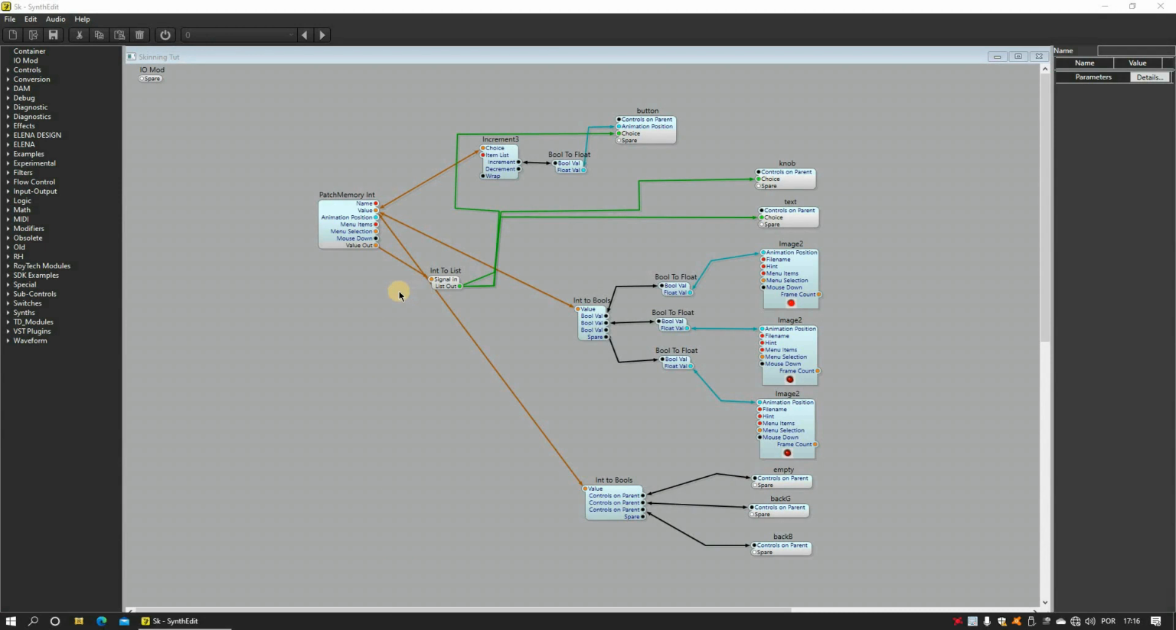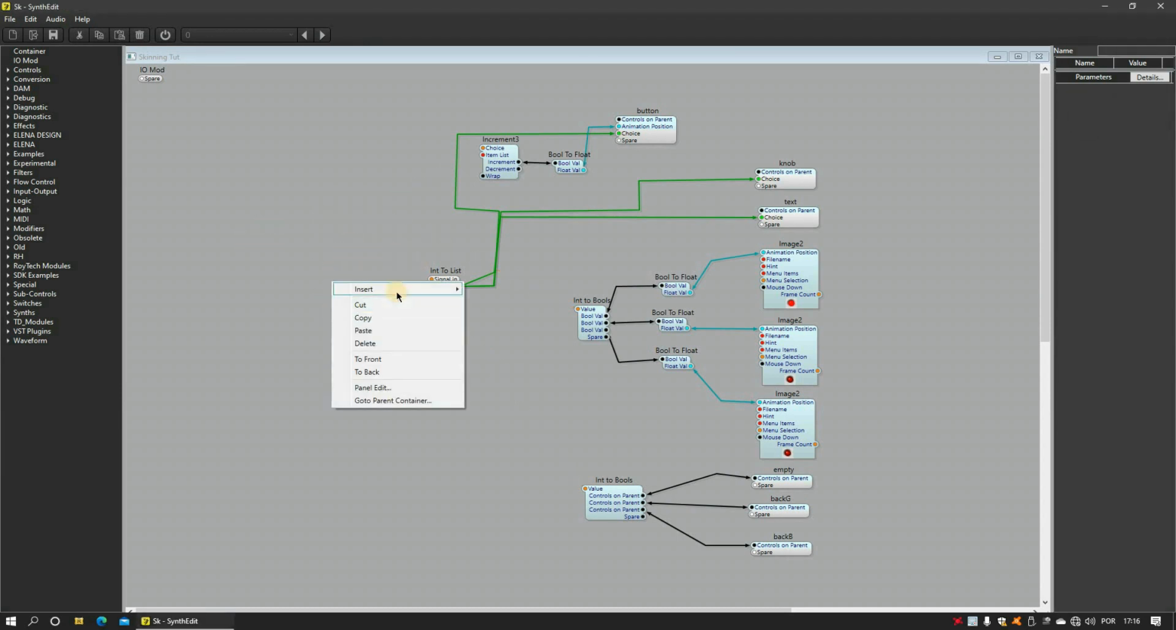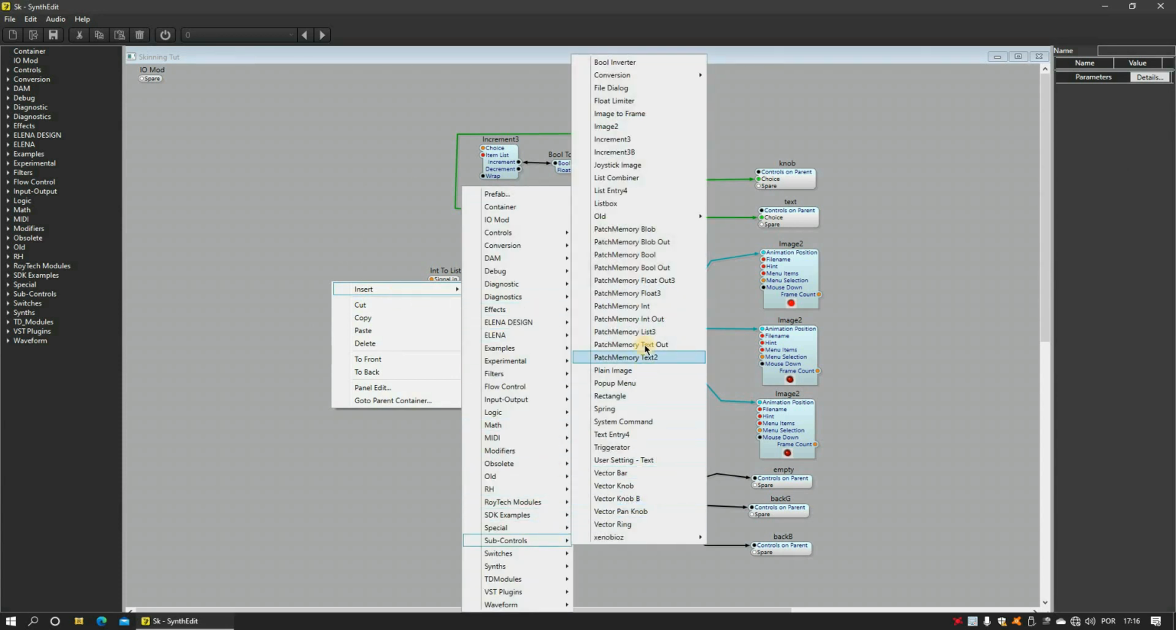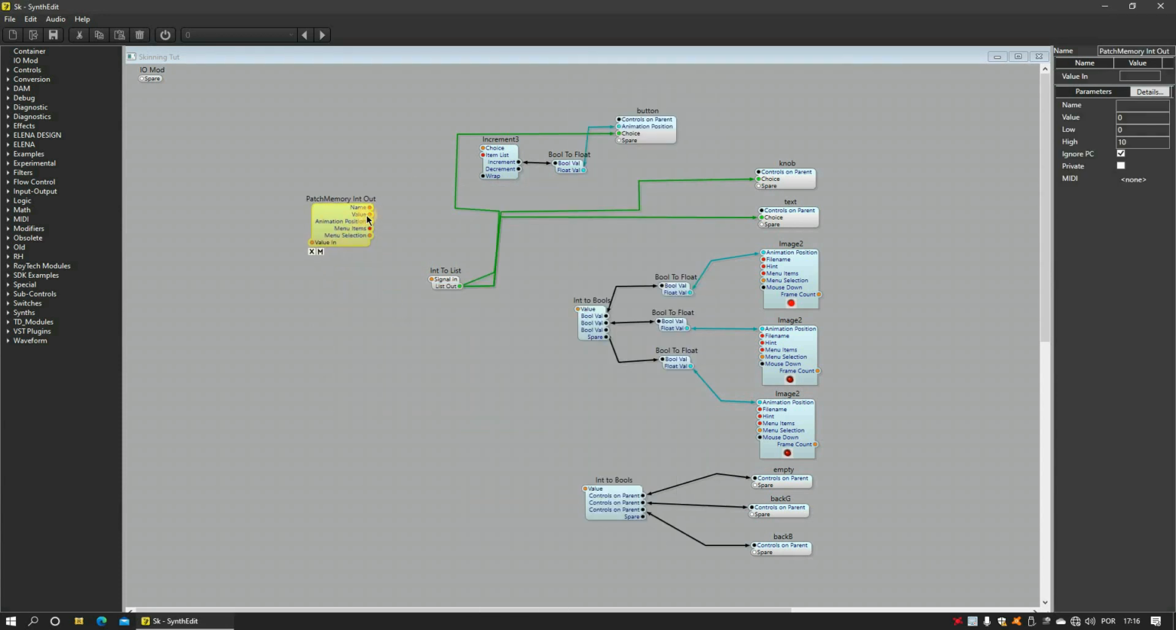Okay, so now you want to save your skin so that when the users pick a skin and close the DAW and reopen the DAW and set your VST again, the skin presents the last selected skin. So the first thing you must do right here in our project is to delete the patch memory int and now insert patch memory int out. Now you connect the value pin to the LEDs and the value pin to the intervals of the backgrounds.